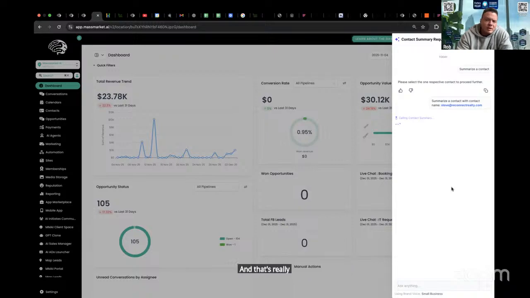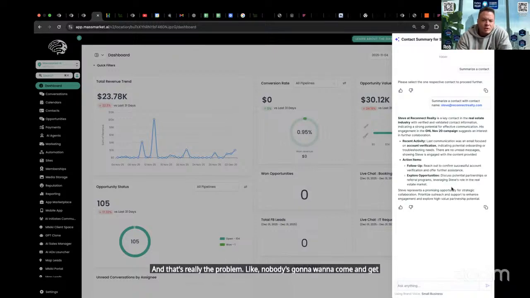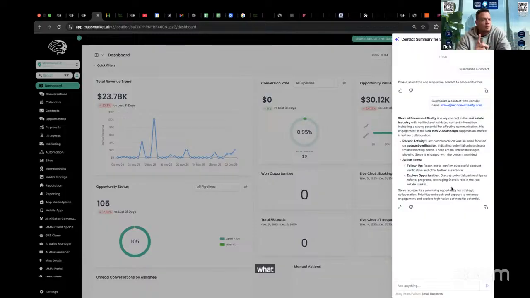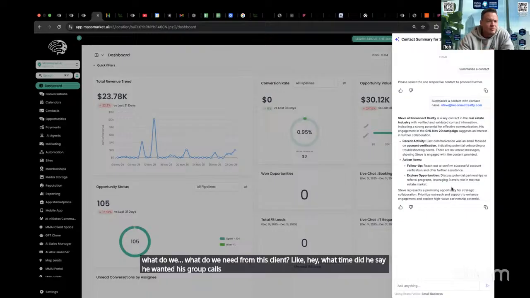And that's really the problem. Nobody's going to want to come and get a summary. We're going to want to come and say, what do we need from this client? Like, what time did he say he wanted his group calls to be on for his community? That kind of stuff.